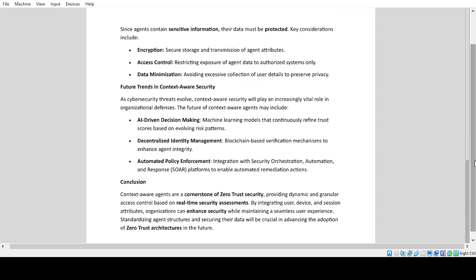Securing agent data. Since agents contain sensitive information, their data must be protected. Key considerations include encryption, secure storage and transmission of agent attributes; access control, restricting exposure of agent data to authorized systems only; data minimization, avoiding excessive collection of user details to preserve privacy.